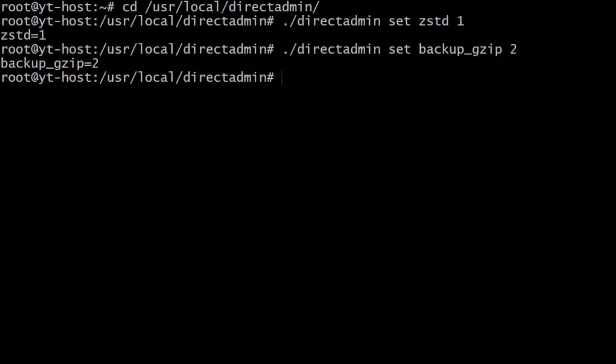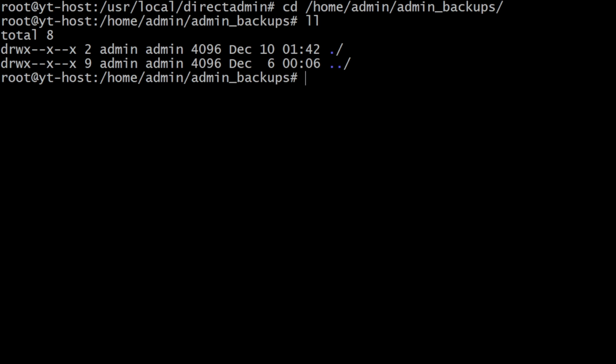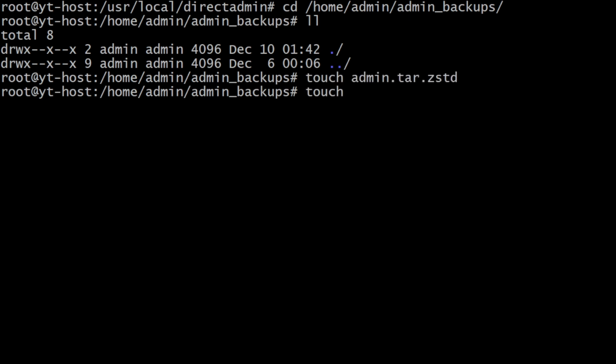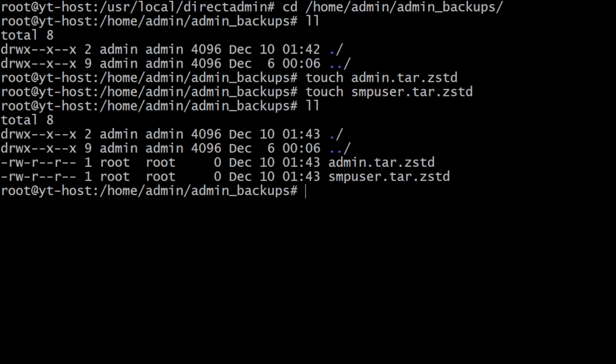Let's go back to SSH to understand it better. I'll clear the screen. Let's go to the backup folder, which is /home/admin/admin_backups. At the moment, there are no backups here. Whenever backup runs, it will create a separate backup file for each user. So for the admin user, it will create a file called admin.tar.zst. For the user smpuser, it will create a file called smpuser.tar.zst. Now when the backup runs next time, it will just override these files. So you will only have one backup at a time.